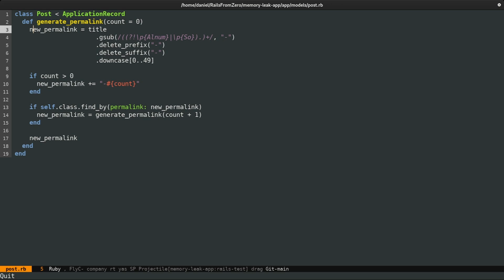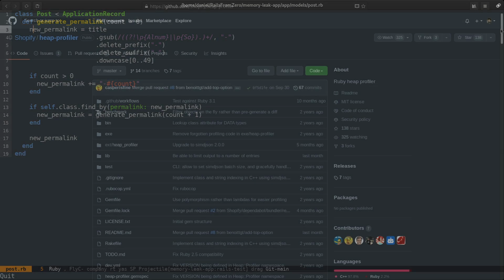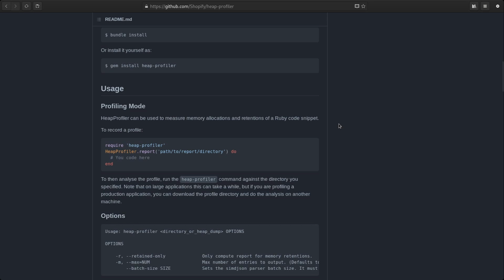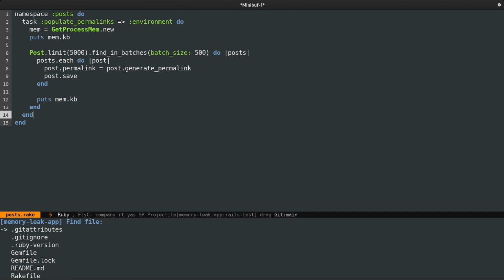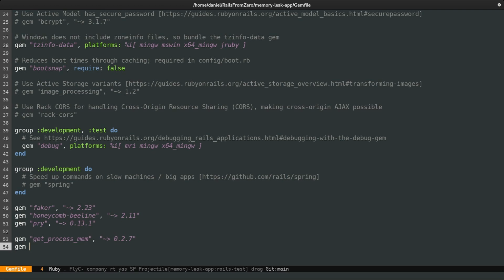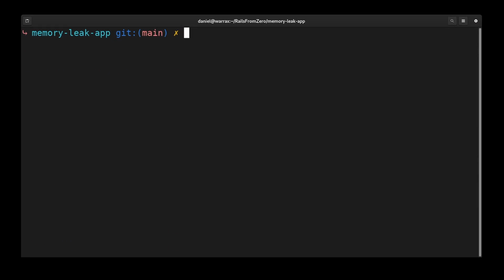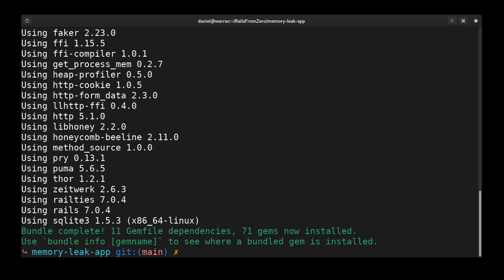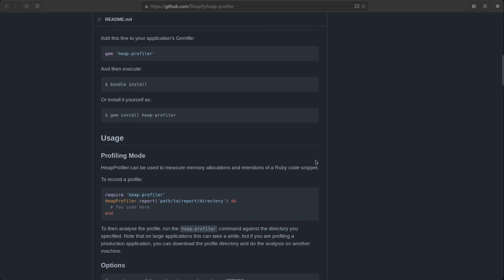In order to determine what's retaining the data that doesn't get garbage collected, I'm going to use another gem called heap profiler, created by Shopify. So basically this keeps track of what's going on within a code block, and it saves this to a place on our machine, and then it's able to analyze this saved dump, and we'll see in a moment. So I'm going to jump to the Gemfile, and here I'm going to add the heap profiler, and then inside the console I'm going to run bundle install, and afterwards we can actually use this.